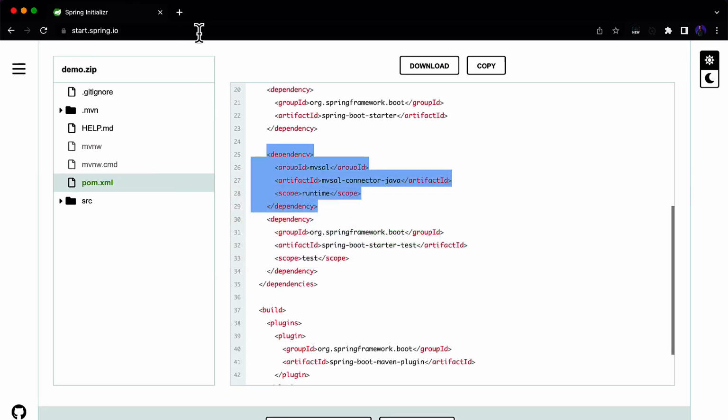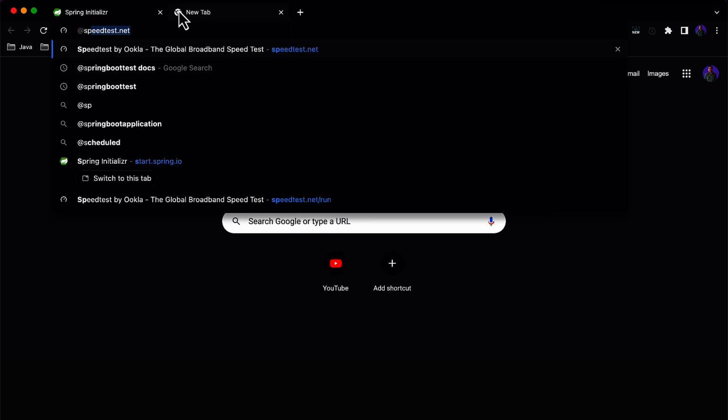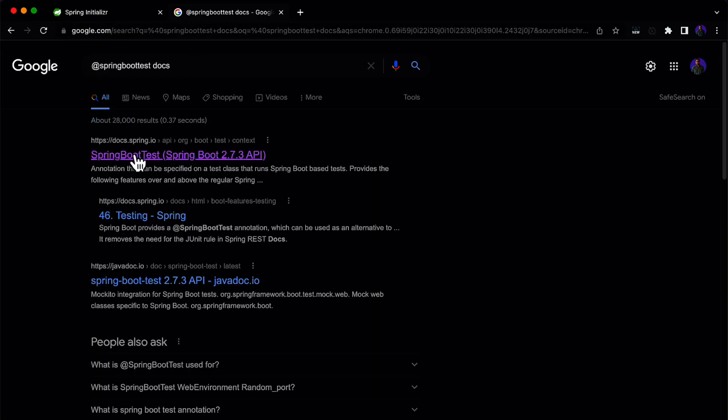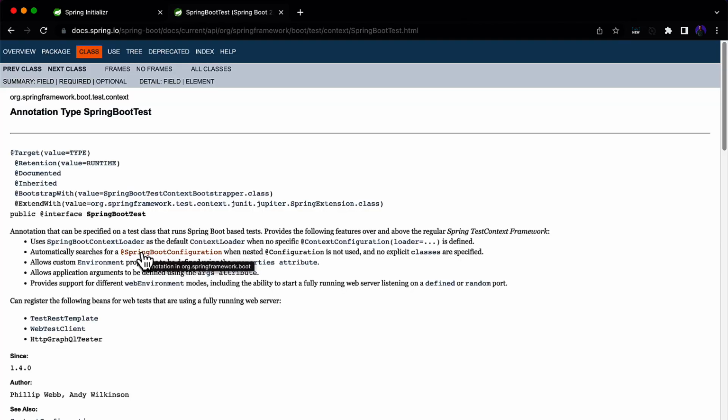Let's go to the browser and search for @SpringBootTest docs, and go to the first link, docs.spring.io. Go ahead and read a few lines about this annotation. It has great documentation. I'm going to highlight a few things. So using this annotation, we can use the Spring Boot context loader as the default context loader. So using this annotation, we can load the Spring Boot context loader.